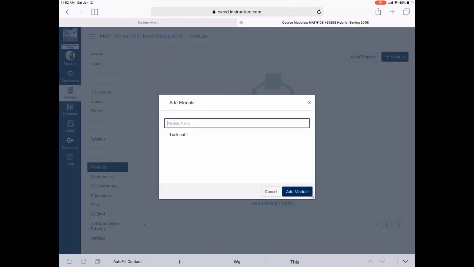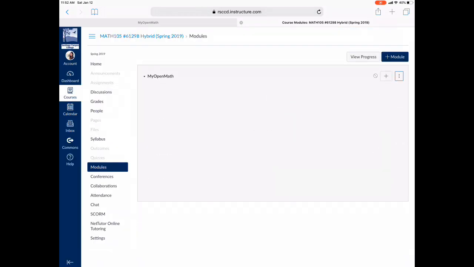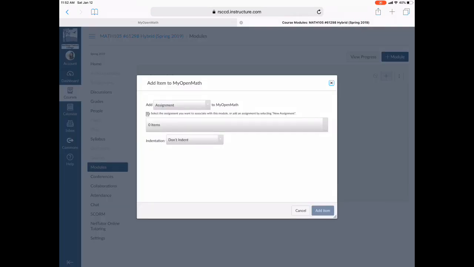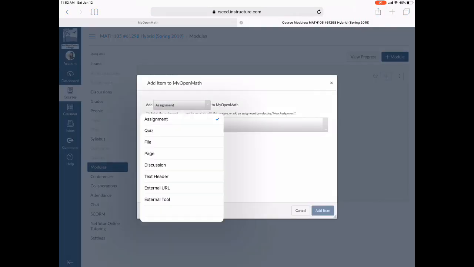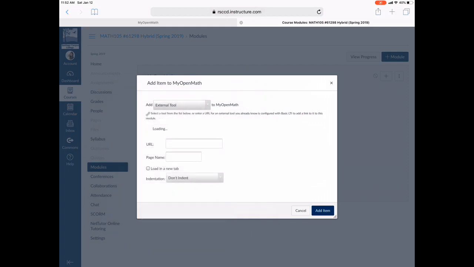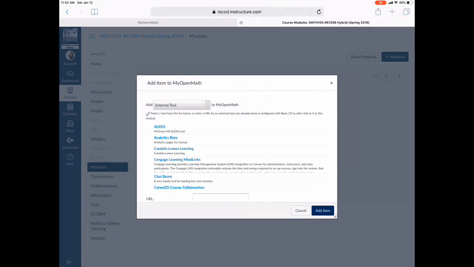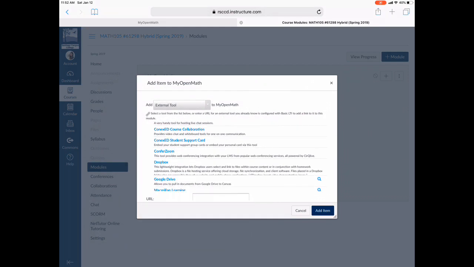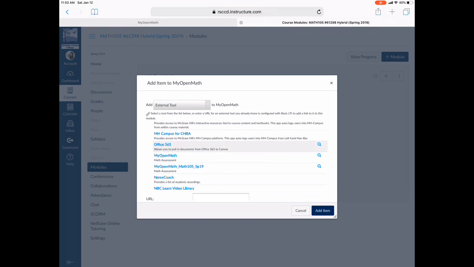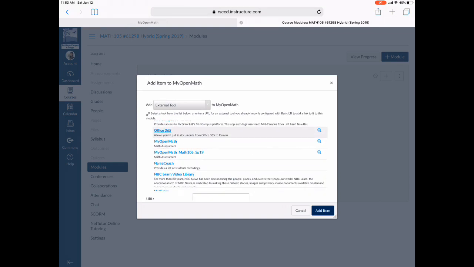So I do, and I'll put MyOpenMath because it's just for this course. And then I'll go ahead and say add, and then it says assignment. Go ahead and click down this menu and go to external tool. We are going to use the tool of MyOpenMath. Notice it brings up all those links that you saw in the previous window. And so go down, you'll see two MyOpenMaths as we just did, and select the MyOpenMath that's unique to this course. Mine is Math 105.